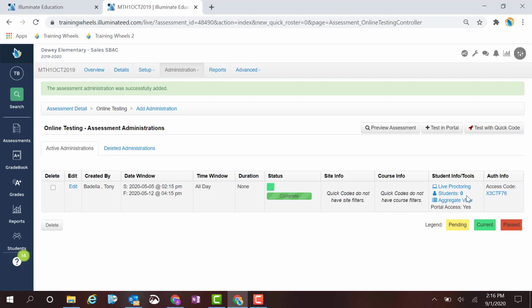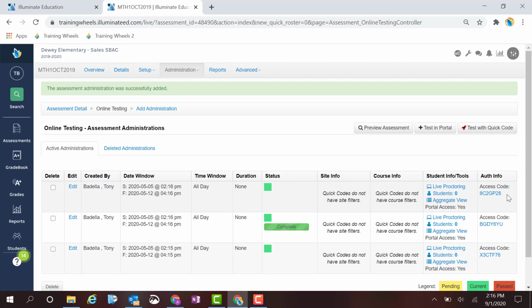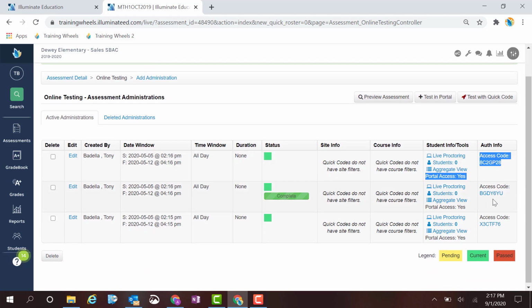You can also click test with QuickCode multiple times and give multiple periods different quick codes. So if I wanted my first period to be this code here with the ACG, I could just put that one in my first period Google Classroom. If I wanted this second one to be for my 2nd period and 3rd period and so forth.